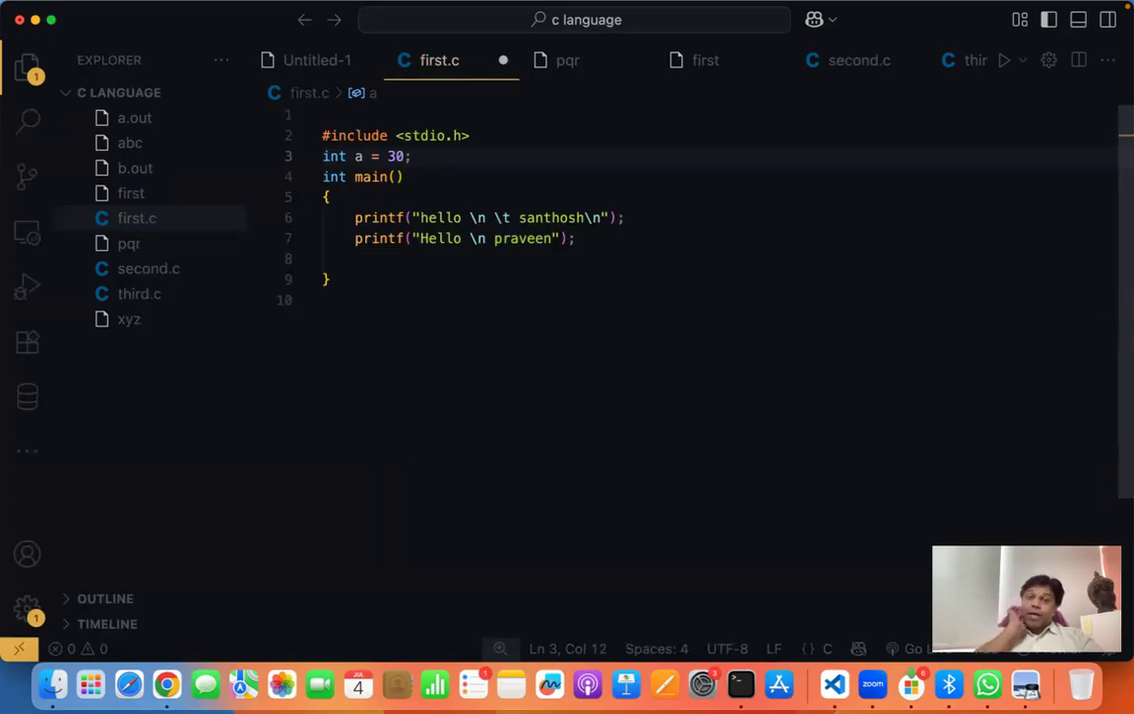So what I have done is I have created a bowl. What is the name of the bowl? A. In that bowl, I kept some milk. How much milk did I keep? 30. What is a? Bowl. So here int will create a small bowl.